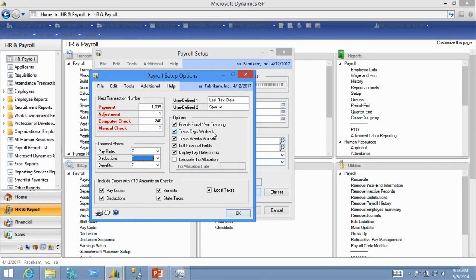We also have tracking for days worked and weeks worked. We can edit financial fields, and this will be important when we get into FUTA and SUTA to change those different states. So you might want to mark your edit financial fields. And if you'd like to display your pay rate on your transaction when you're processing payroll, when you're keying information, I would encourage you to mark that as well.